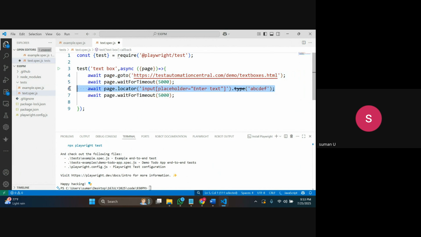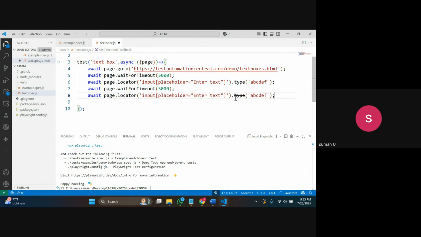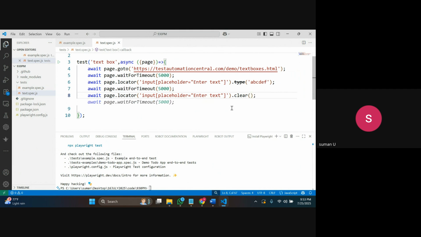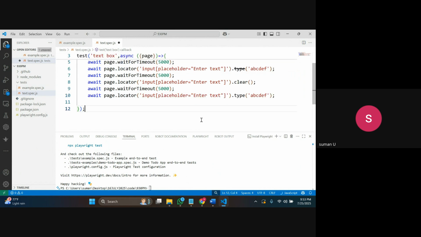Now again I am copying the same code onto the same locator. What I am going to do here is remove that particular value that I typed, so I need to use clear. And again I need to wait for 5 seconds. And again I need to write, but here I want to type it using the fill method, not the type method.